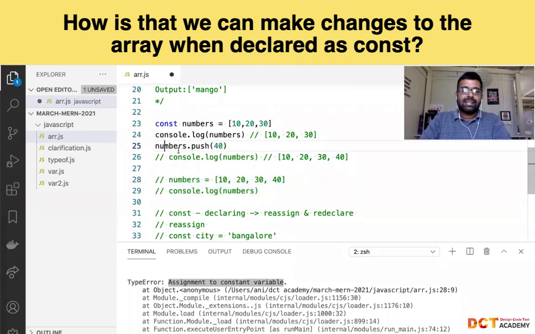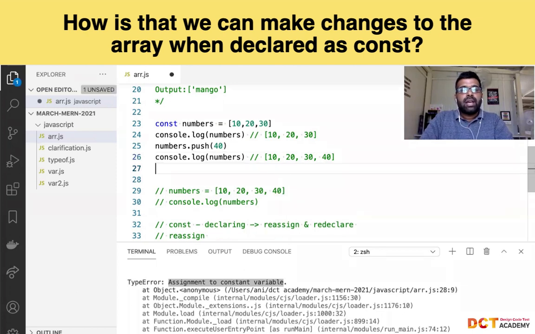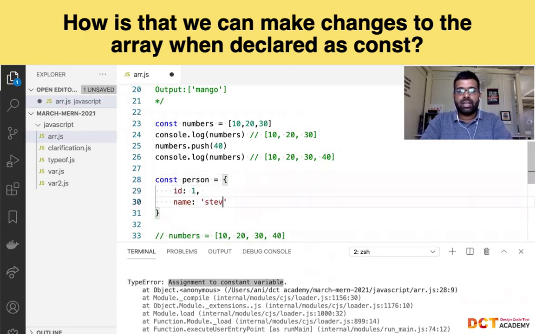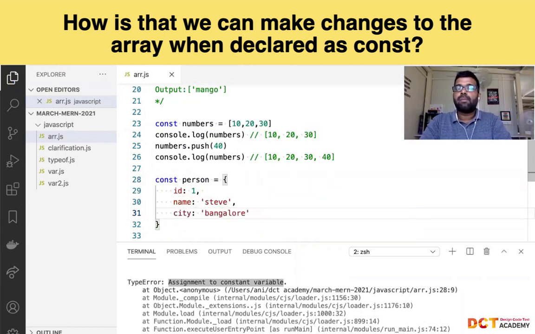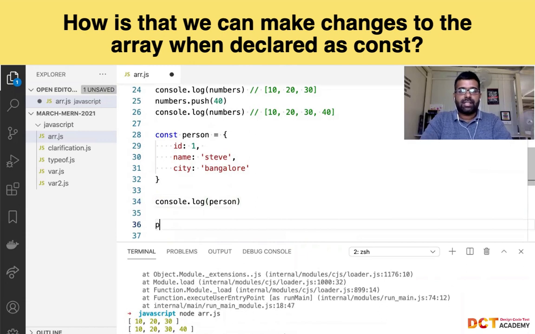So that is the reason why, even though I've declared my variable as a constant, I'm still able to modify that particular variable, because we are not breaking any rules. We are still following the rules of const where I cannot reassign a value, but if I have an object, I can make any kind of changes within that particular object. Now let me take this one step further. If we have a variable declared as an object which has id 1, name Steve, city Bangalore, though I've declared this object as a const, my question to you is: can I say person is equal to id 2, name John?